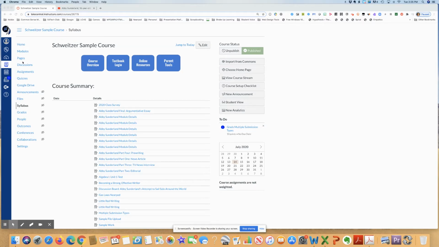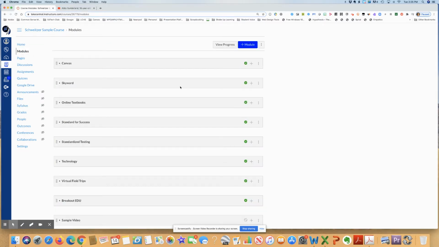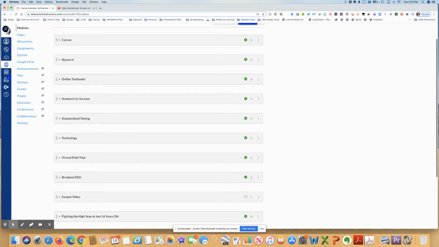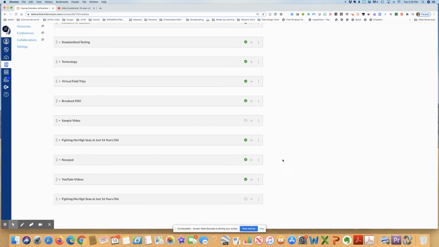To begin, go to the course navigation and click on the modules link, which will take you to the modules page. Click on Add a Module and give your module a name. Click Add Module to save it. By default, the new module will be added to the bottom of the module page, but it can easily be reorganized for student access. First thing we need to do is add content.